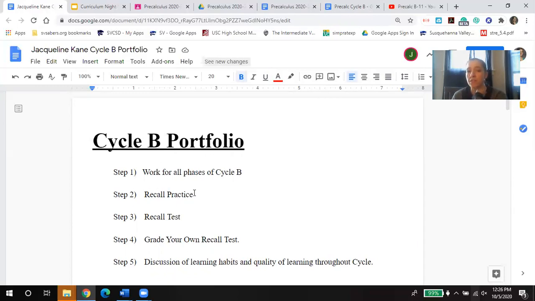Then after they're done with all the phases, we do something called recall practice. These are exercises that put together and synthesize all of the work that we've done previously. Then the students do what I'm calling a recall test. It's a self-test. The students sit down, they don't use any notes, any websites, nothing, just whatever they've retained throughout the cycle, they do the test based on the information retained in their brain.